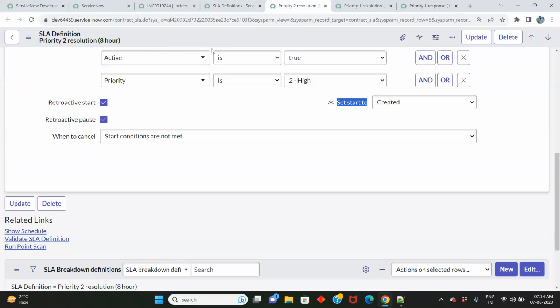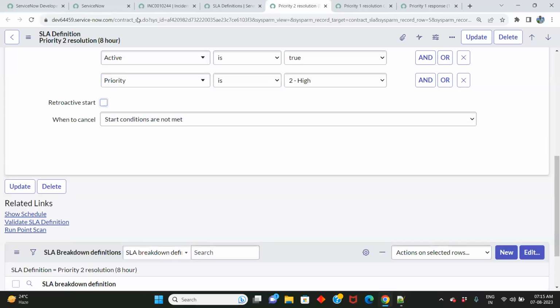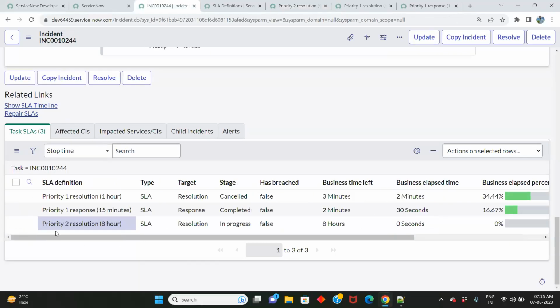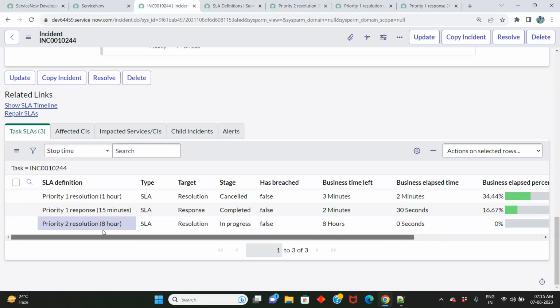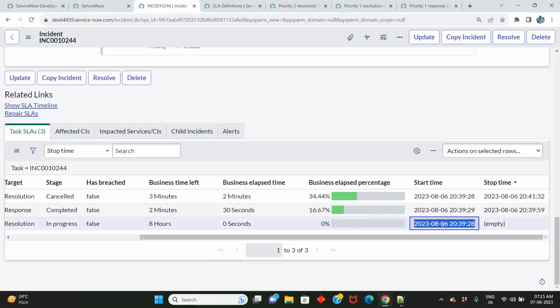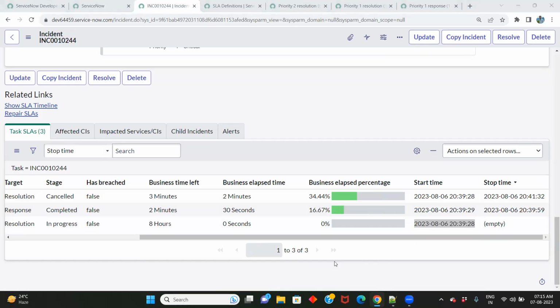If you are not using retroactive start, then this new SLA will attach and the timestamp will be the time at which this SLA got attached. The time at which the SLA got attached, that timestamp will be recorded here. Clear, everybody? Most important point for the interviews.